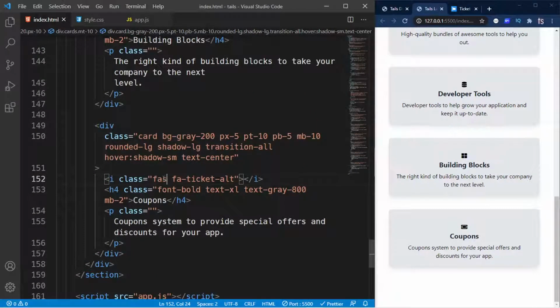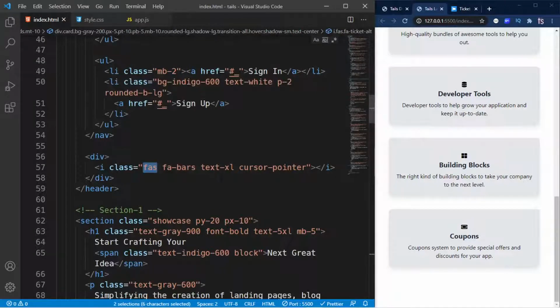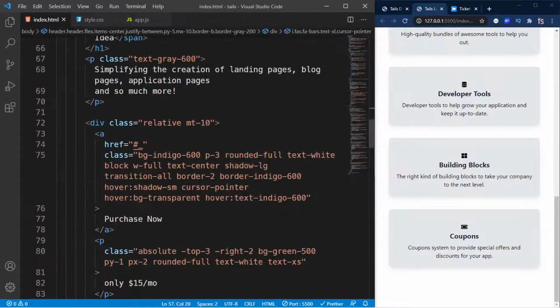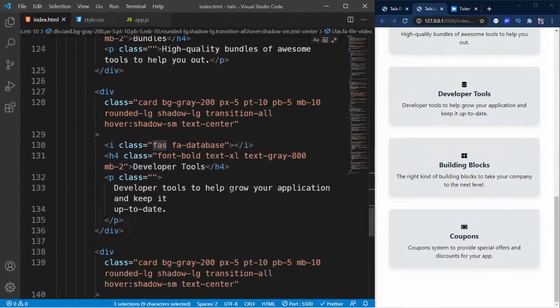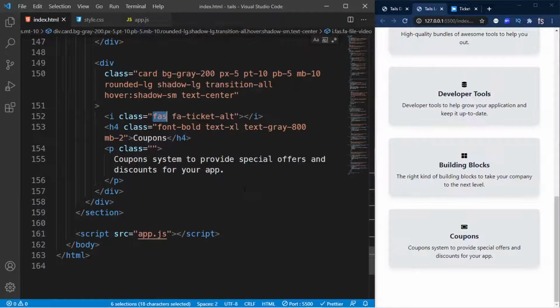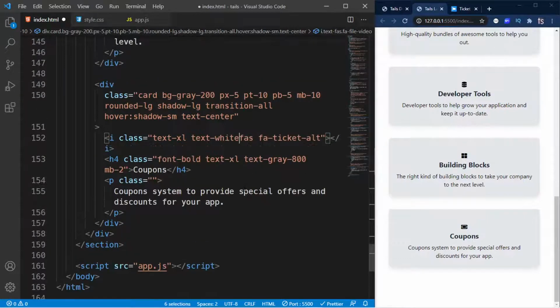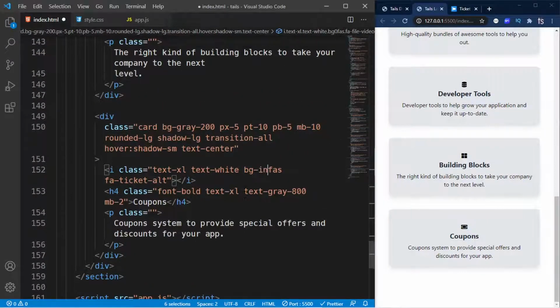And then I'm going to grab the icons. So I'm going to go inside this fas class. Just grab this, not this one. I need to grab this one, and then this one, and then this one, this one, and this one. And right inside this fas class, I'm going to say text-xl, and let's say text-white, and let's say bg-indigo-600. Let's say padding of 5, and let's say rounded-full. Let's see how this looks.